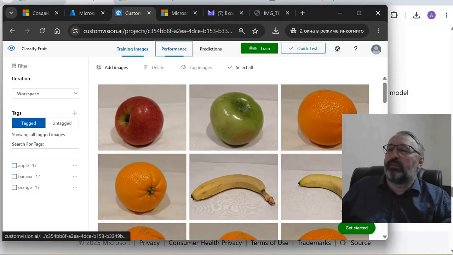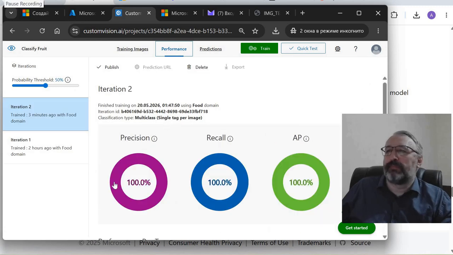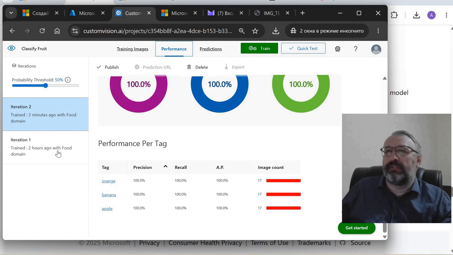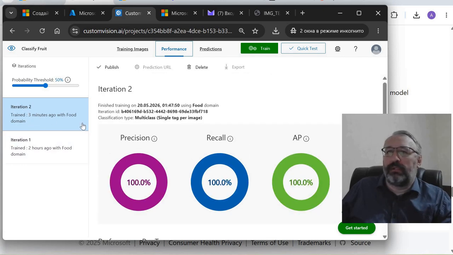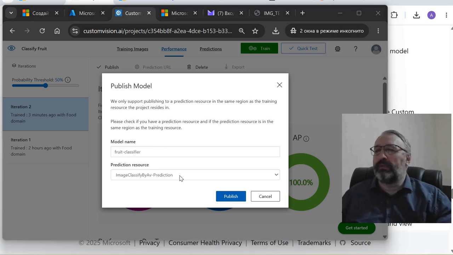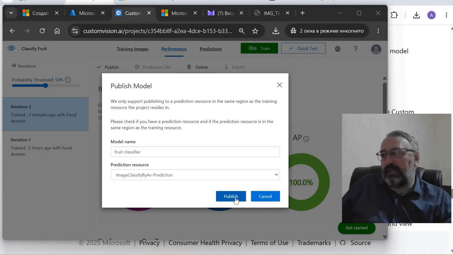Okay, now we go to performance page. This is, okay, image count 17 now. And yes, it's iteration 2. Now we need to publish this iteration. Now I call the model fruit classifier and prediction resource selected. This was a resource selected in the first part of the lesson. Publish.